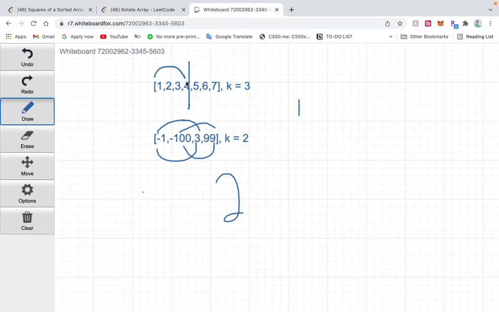But 4 needs to go to 7. 7 needs to go to 2. 2 needs to go to 5. 5 needs to go to 1.